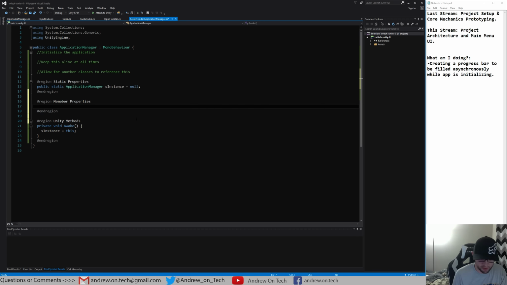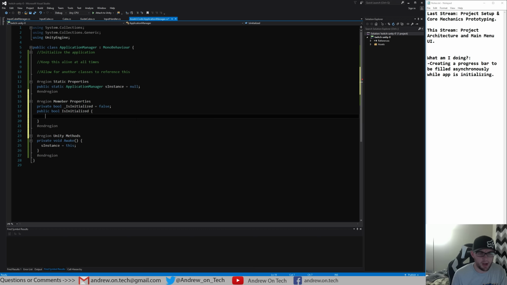What we're going to do is create a private bool, and we're going to call this isInitialized. Man, I keep getting those capital N's. And then we're going to set that to false. Then we're going to create a public bool that allows our other classes to check on this. We can say public IsInitialized. Like I said, we don't want anybody else to tell Application Manager that the application is initialized. That's all going to be handled here.